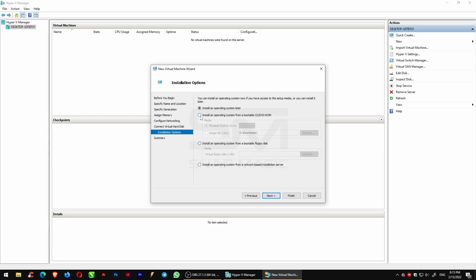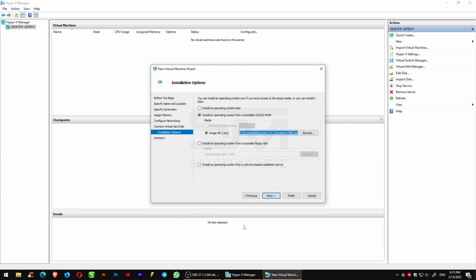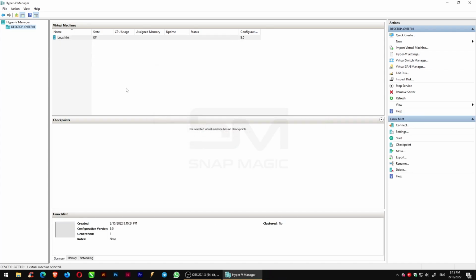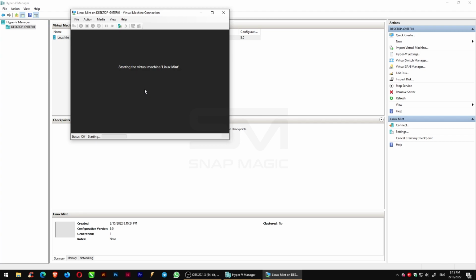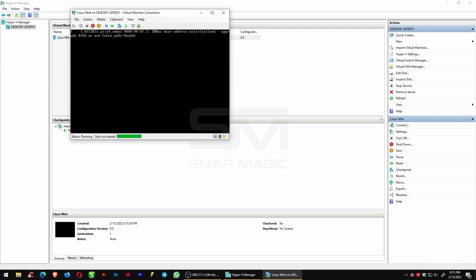Select Install an operating system, and select the image file that was downloaded earlier. After all the steps are completed, click on the Finish button. Click on Connect Linux Mint, and start the virtual machine. Select Start Linux Mint and press Enter.